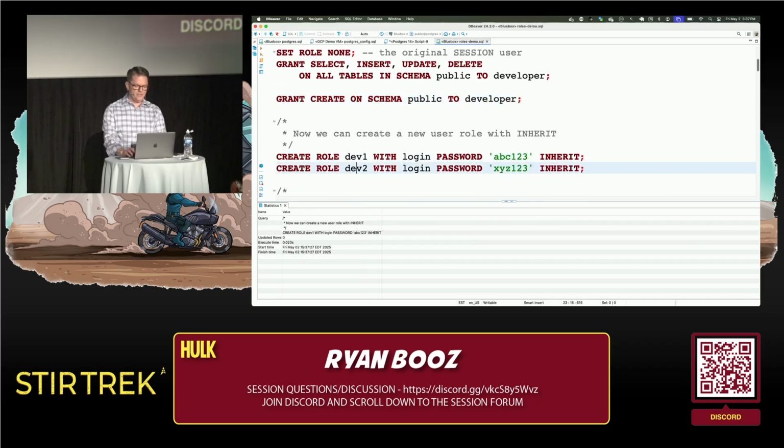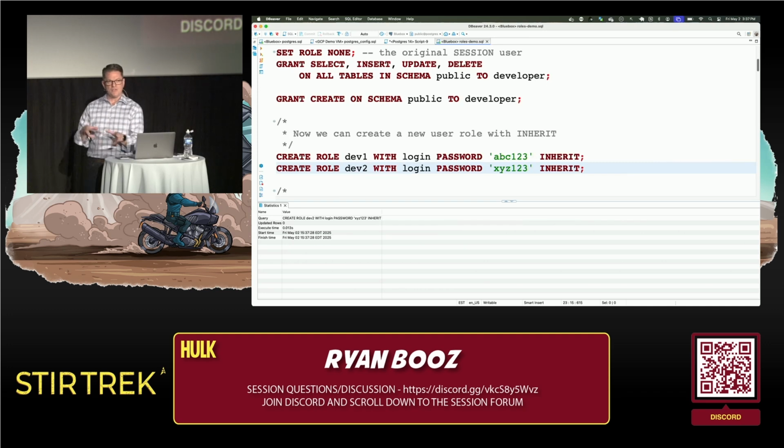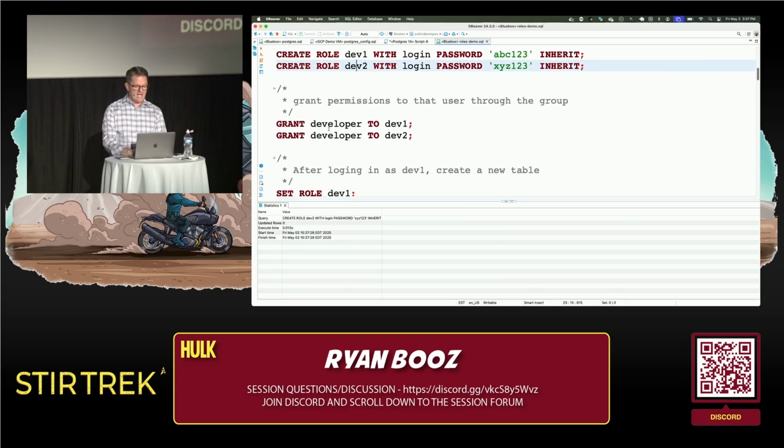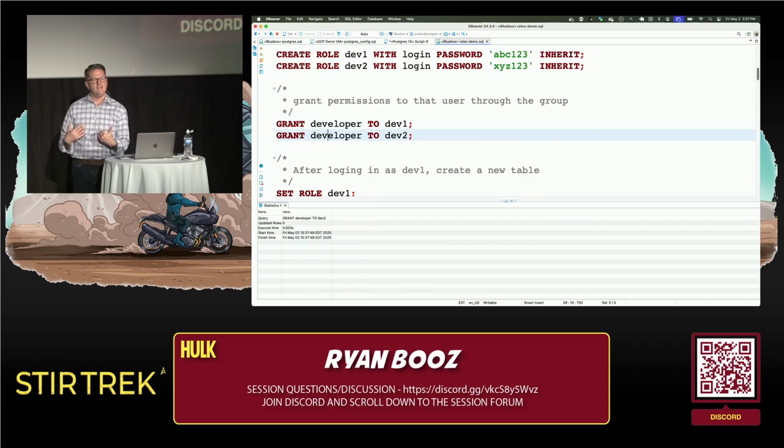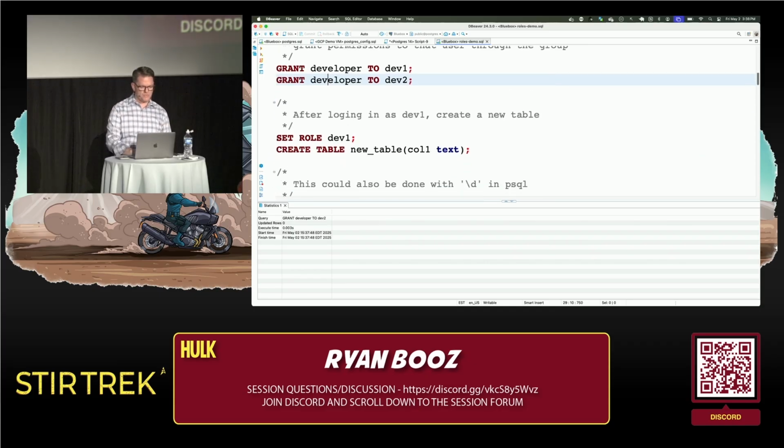I'm going to create 2 developer roles. Now these are actually user roles because they can log in and they have a password and they're set to inherit, right? So I know that they will be able to inherit the privileges from the other roles that they become members of. And I'm going to do just that. So I'm going to say, hey, to dev1, grant membership into the developer role. And as dev2, do the same thing. So now all of my developers in this project are all a member of the developer role, which has the privilege to create stuff in public and to select, insert, update, and delete. Makes sense. Hopefully that all works well.